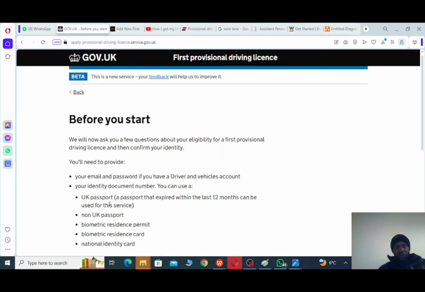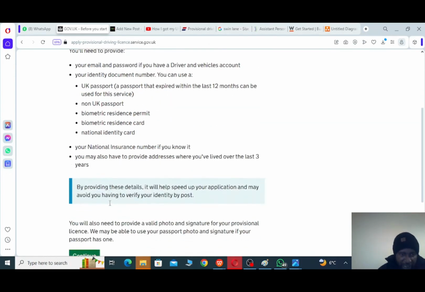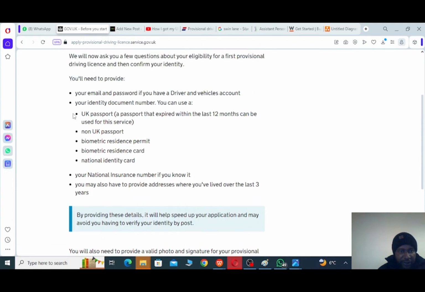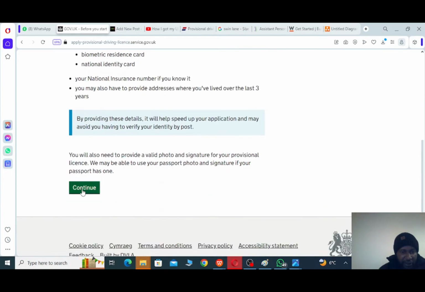Now it brings you to this page. You scroll down on this page. It says you will need to provide the following: your email and password if you have a driver and vehicles account, and your identity document number. You can use a UK passport, a non-UK passport, biometric residence permit, biometric residence card, national identity card, and all that. So take note, make sure those documents are handy. Then you click on continue.